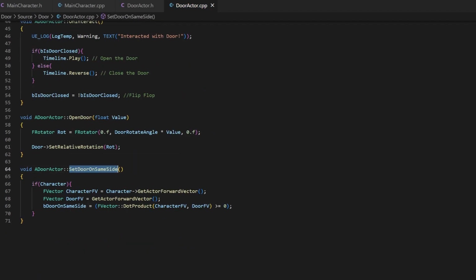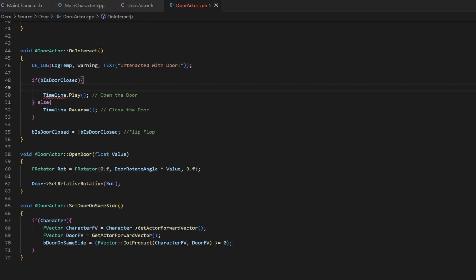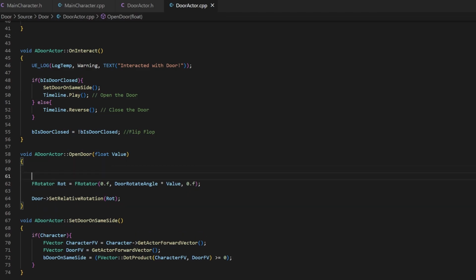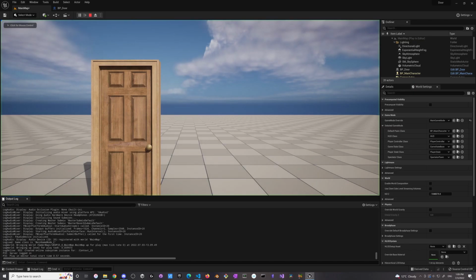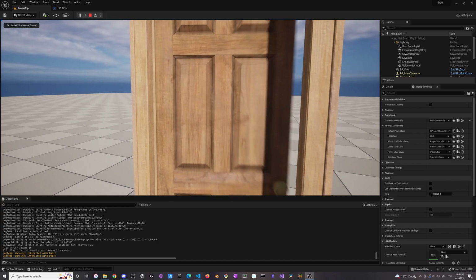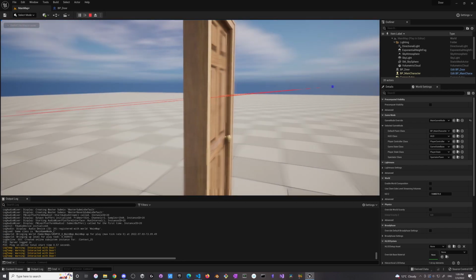Now we can call this function just before we open the door since we want to open and close the door to its set side. And now, the very last thing to do is just set the angle of rotation accordingly. A negative rotation if the character is on the same side, and positive if the character isn't. This line of code here, by the way, is just a ternary operator. You can also use an if statement if you would like. Also be sure to change the door rotate angle to this angle. And now we can compile and save for the last time, and we got ourselves a two-sided door.